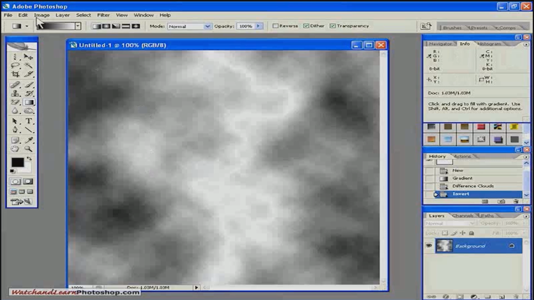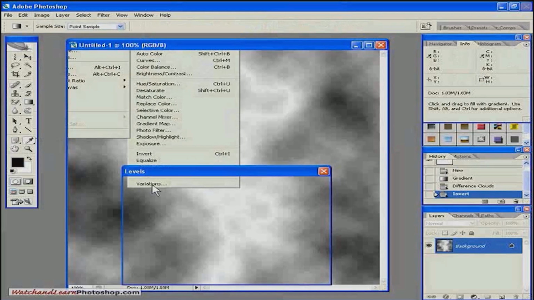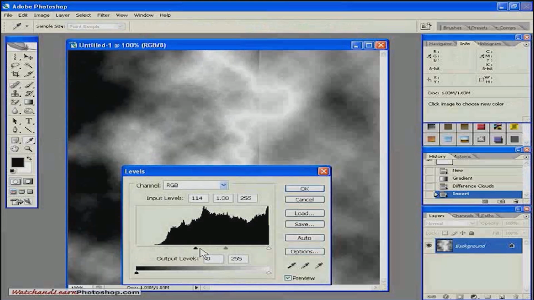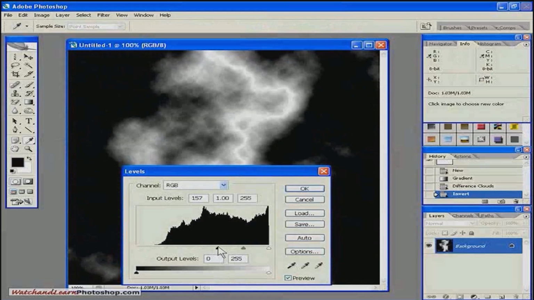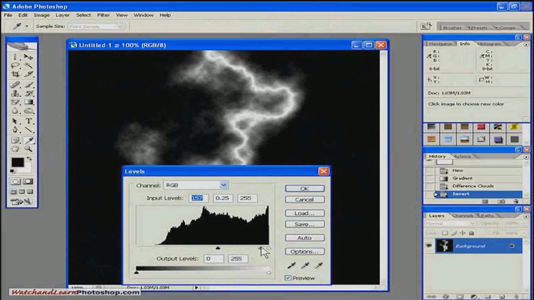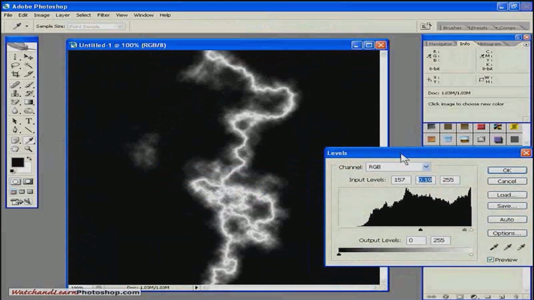So we're going to mess with our levels here. We'll go to Image, Adjustments, Levels. And what we're going to do is drag in the darkness slider over here. You'll notice some of those dark colors begin to disappear as we do that. Once we get it to a certain point, we also want to adjust the mid-tone slider as well. And there we go. Now we have kind of a crazy lightning effect going on over here.